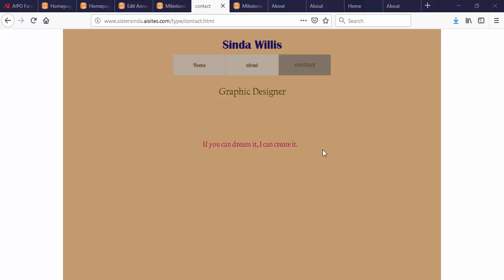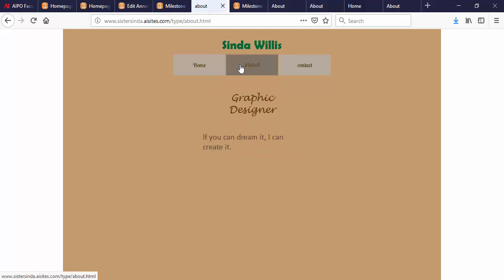Okay, so when I look at your font choices from the home, contact, and so forth, I'm not a big fan of the serif font for graphic designer or the text down here for if you can dream it, I can create it. I like the text up here, Cinda Willis, but I'm not a big fan of these two fonts.